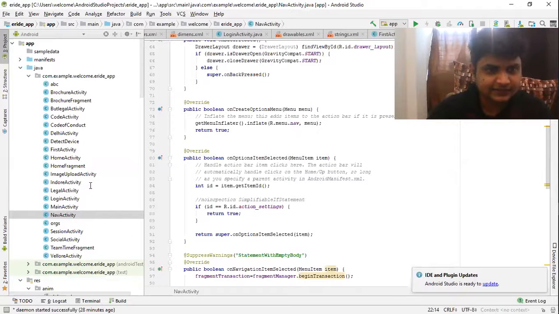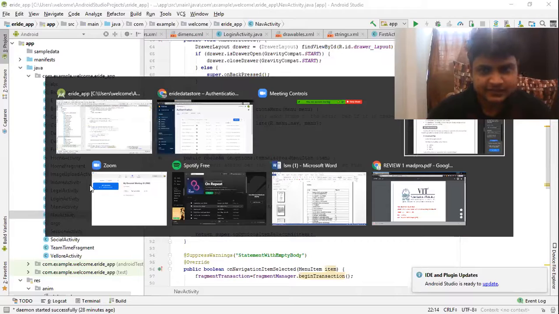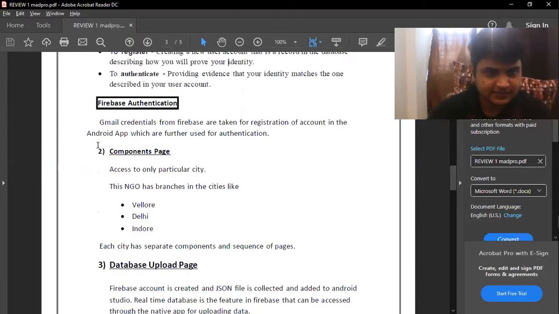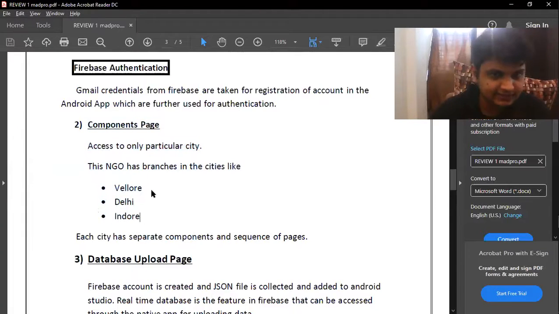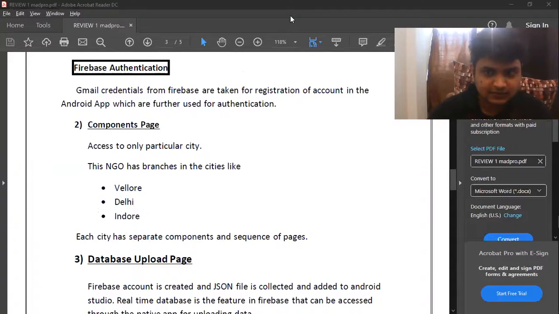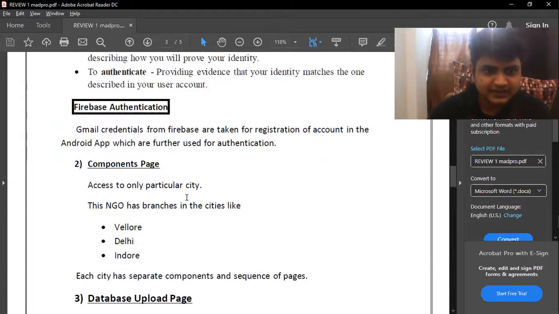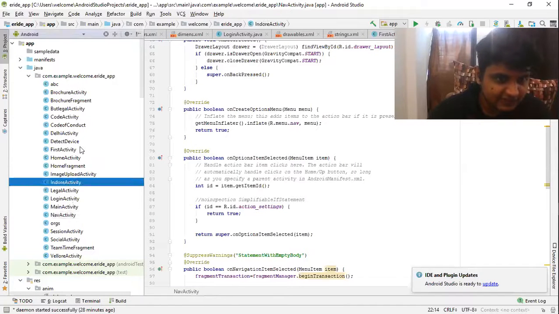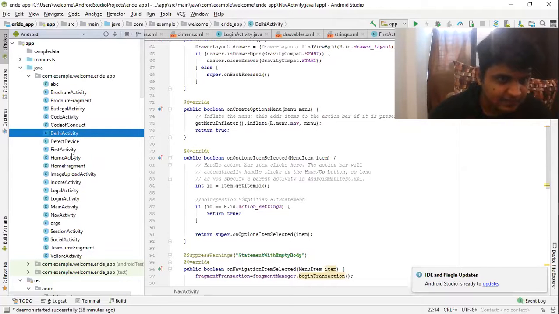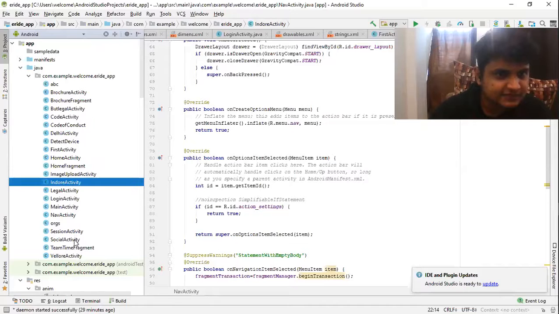when you go to the ERAD app, in this ERAD app there are some more modules, and you can see the components page here. The components page will show there are 3 cities: Vellore, Delhi, Indore. These are the 3 modules where you can see, and one more thing. So these 3 modules have 3 different classes. One is Indore activity and Delhi activity, and so Delhi, Indore, and Vellore. So these 3 activities.